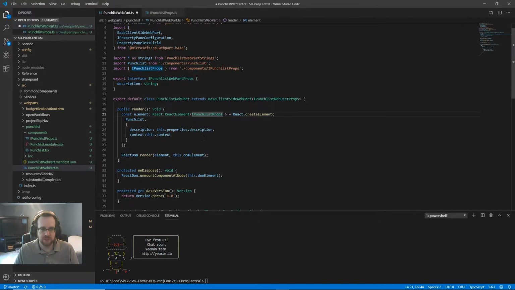We'll come back over to the file that we were just in, the punch list web part, and you'll notice the red squiggly has gone away because now it knows that a punch list props wants a description and a context. Another nice thing about TypeScript is that it's able to compare types. It knows that this .context that we're looking at right here is a web part context.